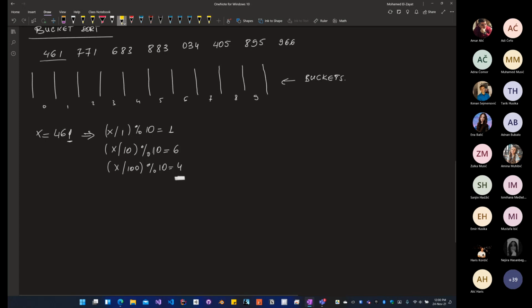I'll mark it. So right now I get this 461, and I look at the ones in the first iteration. The ones here is number 1, right? So I will go to index 1 and add it into the list. Right here, I'm just going to write 4, 6, and I'll write 1 here, just to denote that I'm looking at the ones element.